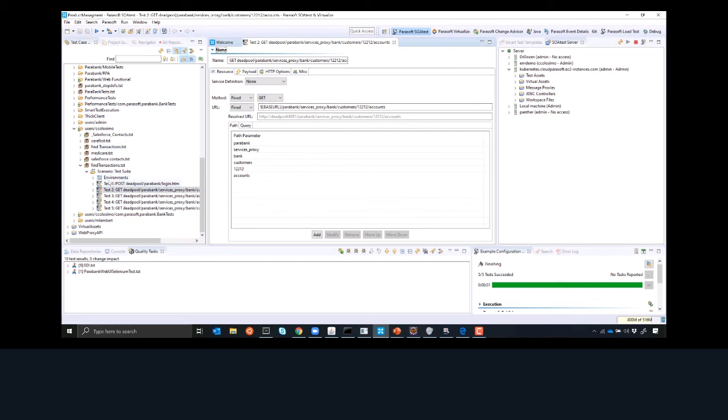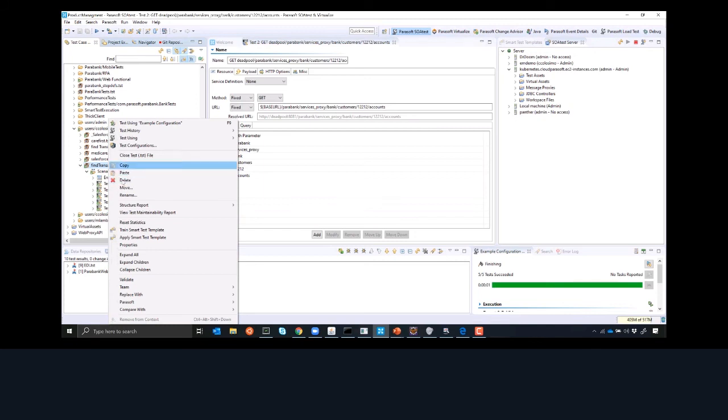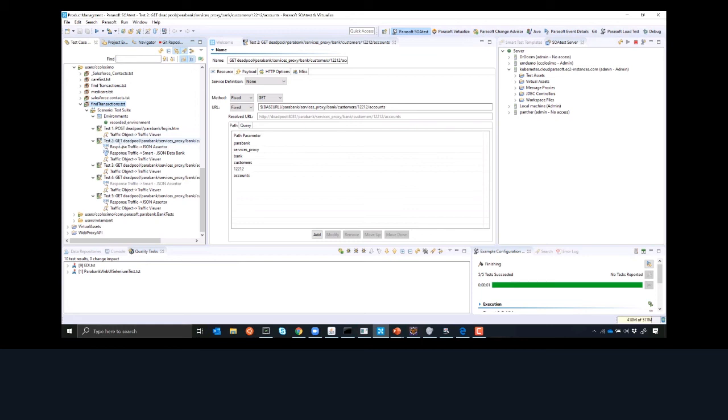Now, what's cool about this is that I have confidence that this test will work. How did I know that test was going to work? And that's where the AI comes in. So if I expand this, you'll notice here that we have a whole bunch of tools, smart data banks, assertions.